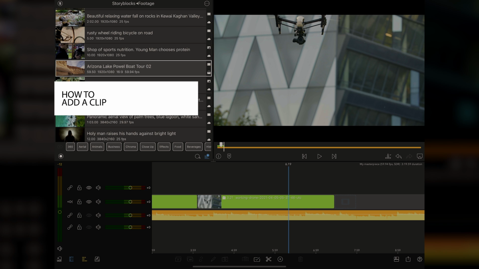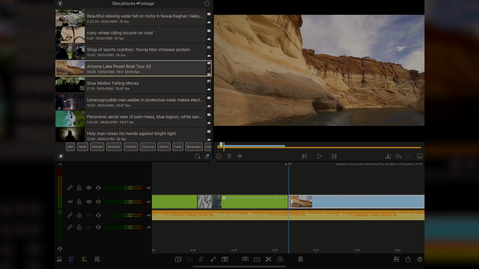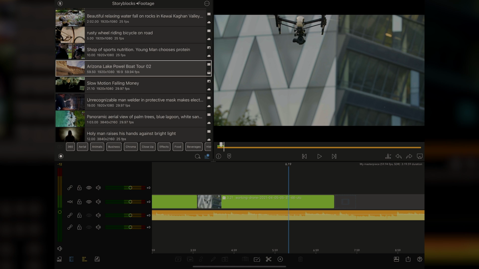So now let's go over how to add a clip. Real easy to do, a couple different ways to do it. First is just a quick double tap. So I'm going to double tap on this Arizona Lake Powell boat tour 02, and it goes right there, right at the end of where my edit was. Now I'm going to undo that because there's also other ways.